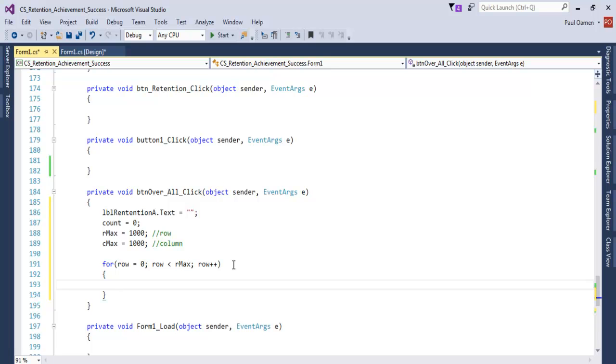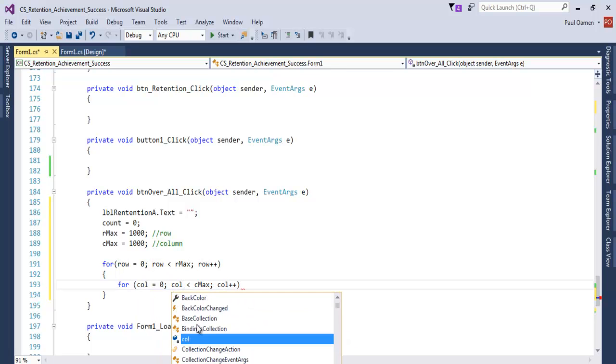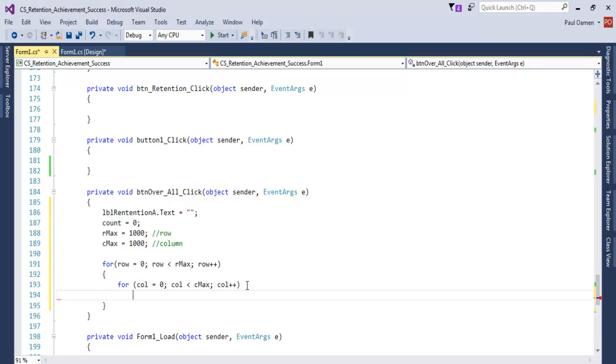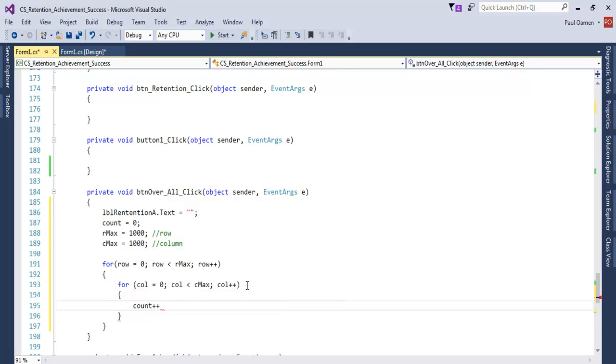Now let's declare another loop in there. This time the first loop is for the row, and the next one will be for the column. Let's place the next one right in here. Change all of these around, so this becomes C, and this becomes column, this becomes column, and this becomes column. Now enter curly braces there, and just ask it to count plus plus. That is it. That will do the counting for the system.